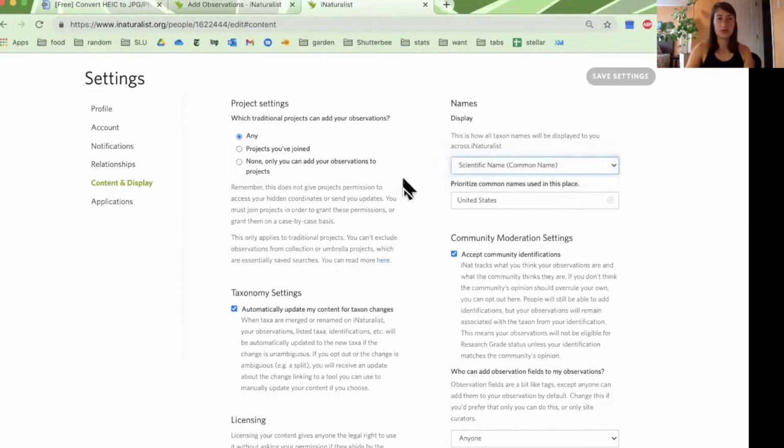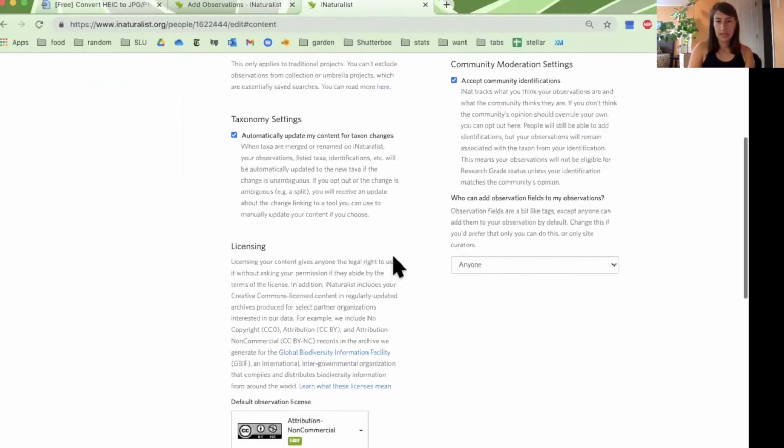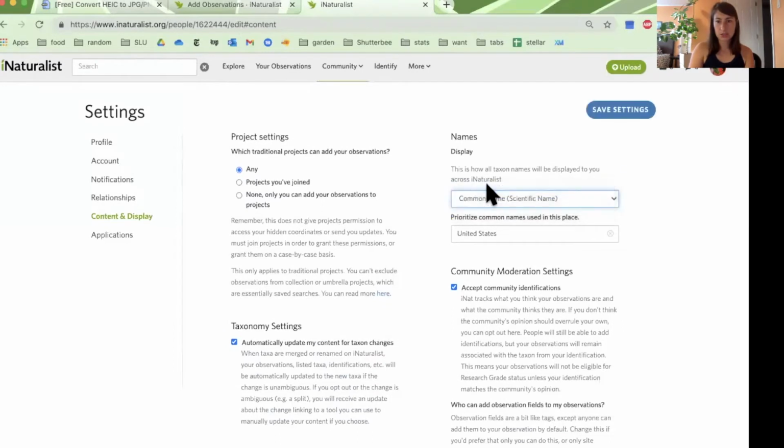So this is something you can try around with, and if you just don't like it, you can switch it back. But once again, that's under settings, content and displays, and then change it to the scientific name followed by the common name. And if you make a change, which I just changed, make sure to press save settings, otherwise it won't save. So I'm changing it back, and I will save settings. And you'll see it just saved.